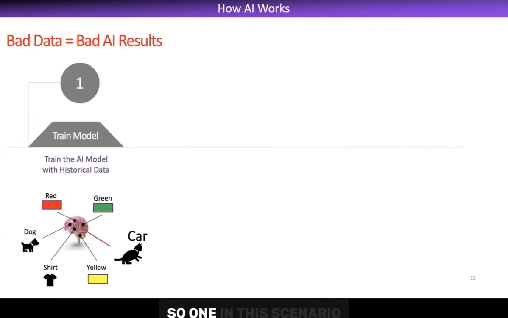In this scenario, we're going to train our model with some historical data. But look at the data that we're using, y'all. We're going to show it the color red and the color green. Look at the car that we're training it with. We're going to tell it that the object it sees there is a car. We're training it with the color yellow, and we're going to teach it what the color yellow is. We're going to show it what a shirt is, and we're going to tell it what a dog is. So this is the data that we're giving it.